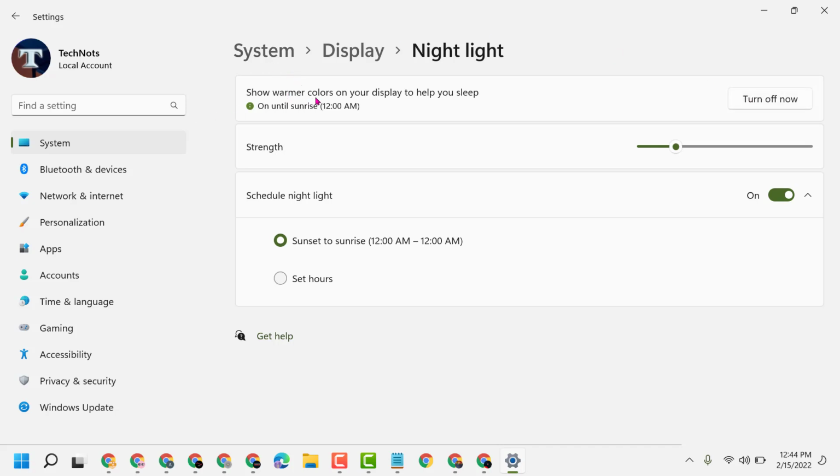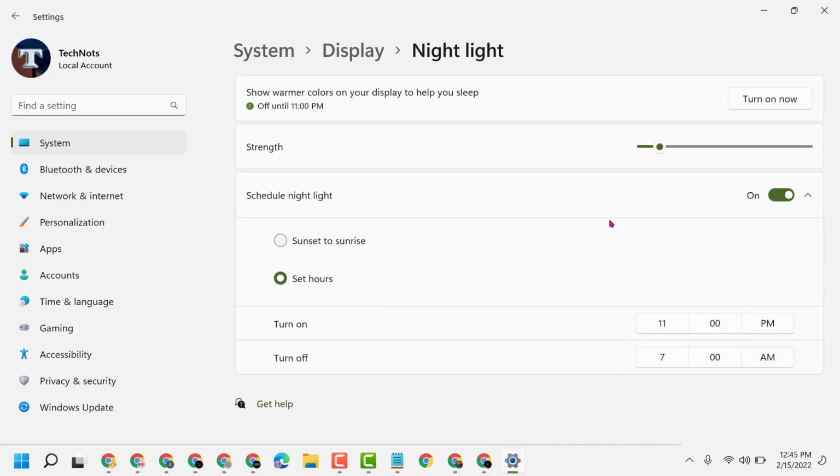Show warmer colors on your display to help you sleep. And guys you can change strength, high or low, and also you can schedule night light, and you can set hours. So this is the easy and simple way guys you can fix yellow tint in your Windows 11.